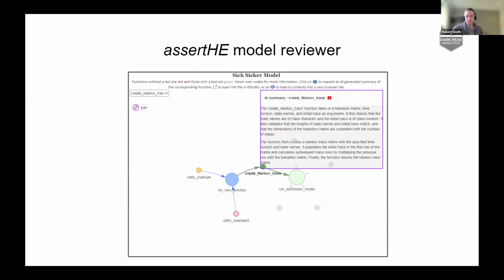So this is what that ends up looking like. So say we'd clicked on the create Markov trace function. We weren't quite sure what that function does, why that's there. We can then click on it. It sends the request to the API with the prompt pre-created, and then returns you 2 paragraphs about what that function does.